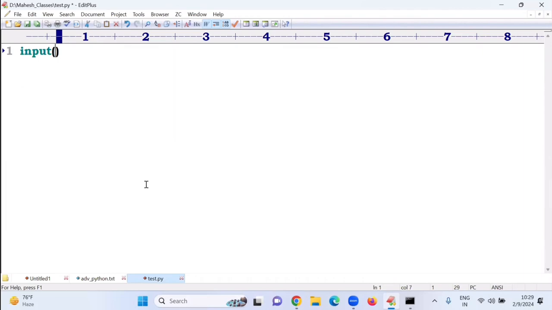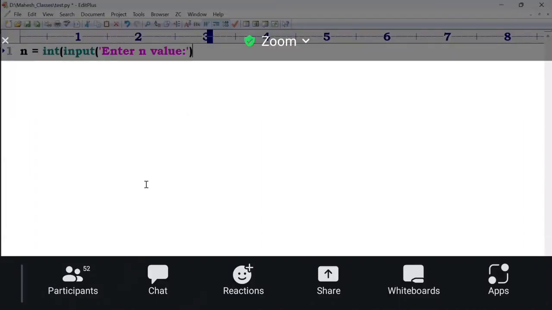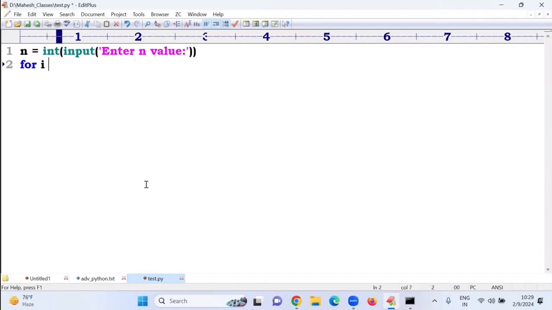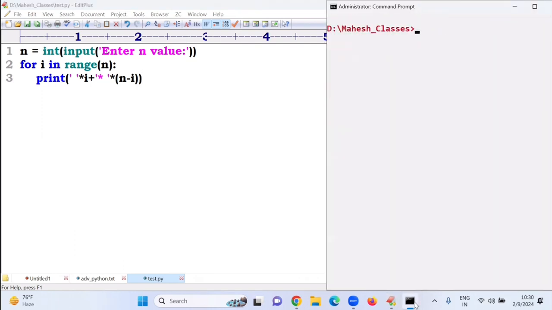Input, enter n value, stored into n, convert into integer. Now, for i in range of n, print first spaces. How many number of spaces? i number of spaces plus, I want to go with star with the space. How many stars are required? Repetition operator, n minus i number of times you have to repeat.